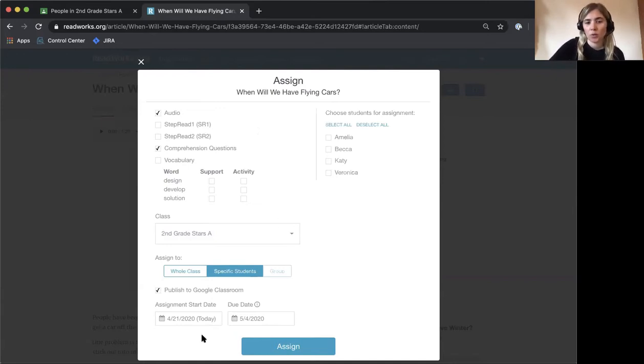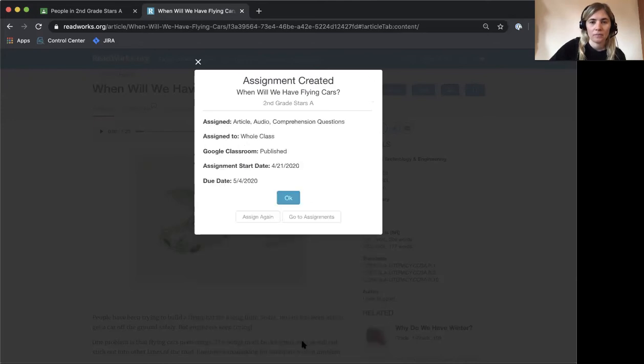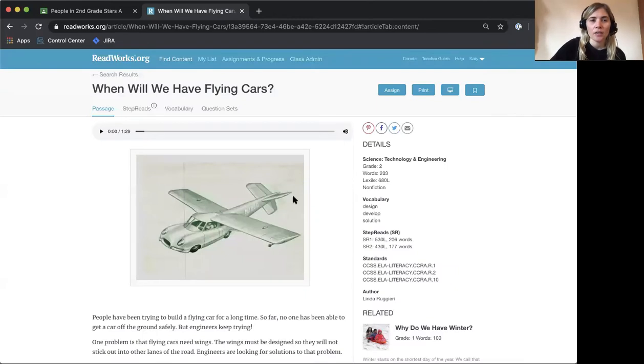I'm going to assign this assignment to my whole class, and you'll notice here published to Google Classroom is already checked, so I'm going to leave that checked. So I have the assignment start date here and the due date here, which I can adjust, and then I'm going to click Assign. So my assignment has been created, and I'll show you what it will look like in Google Classroom.